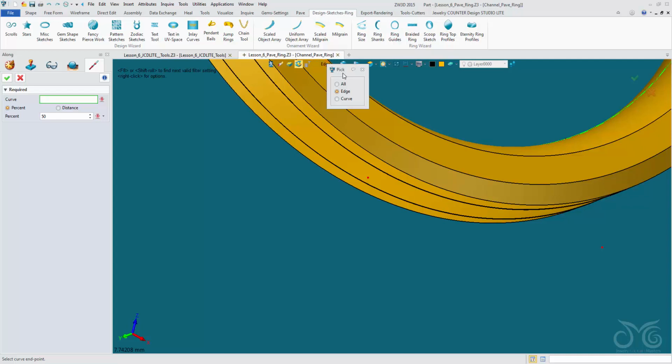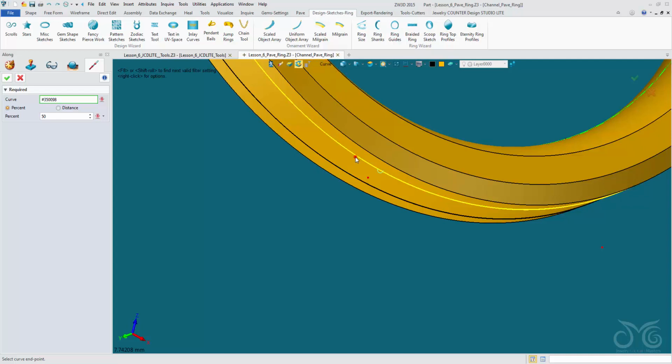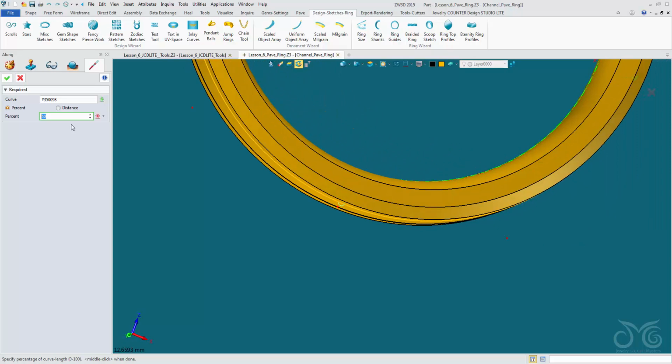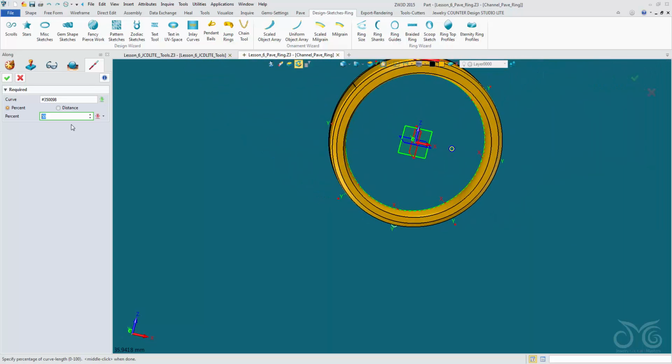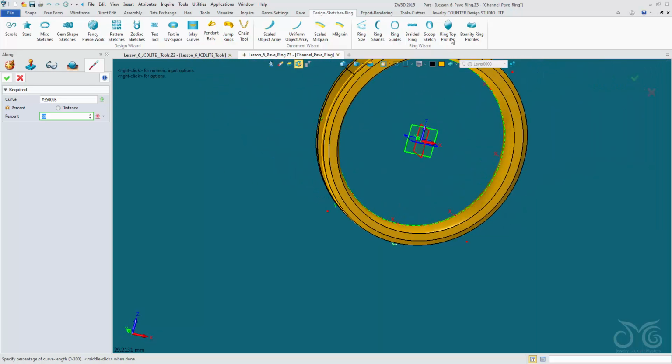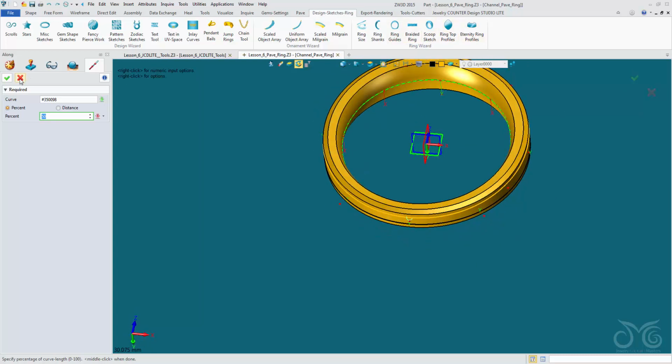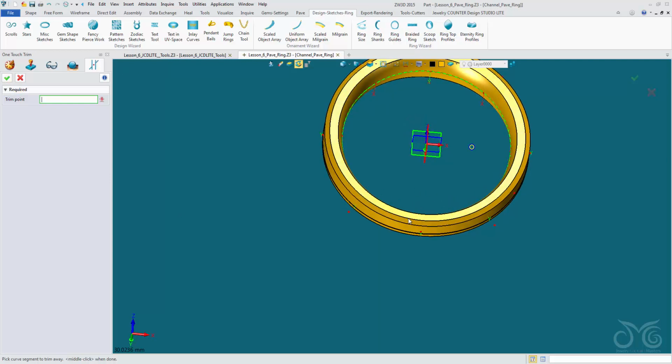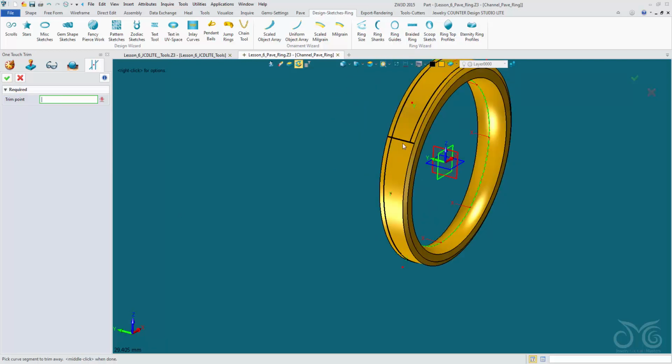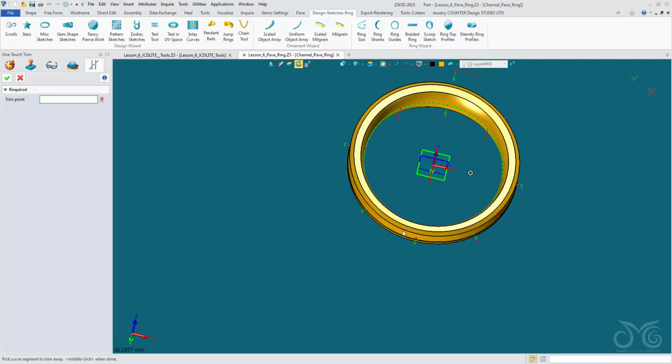Okay, I've got my entity filter set to edge, pick the curve, okay, and here's our point. 50%. Okay, so even if we change our ring size, that picked point is going to be there. So we'll always be doing that one touch trim at that point. Even if we change our sketch again and bring this down all the way to here, it's still going to work because our pick point is right at the bottom.